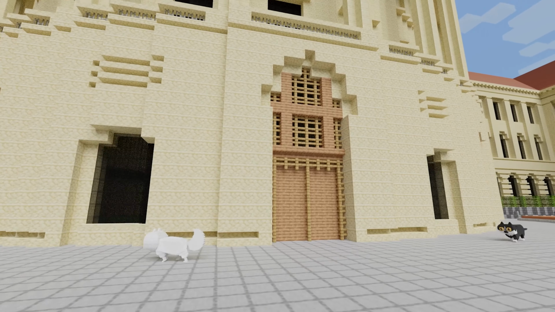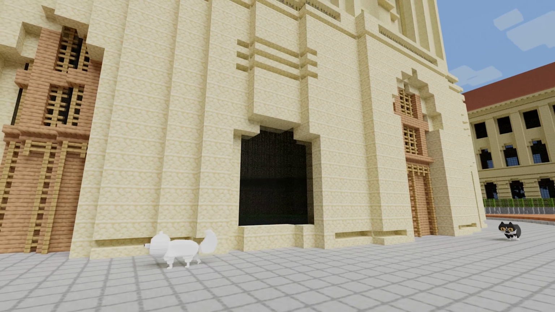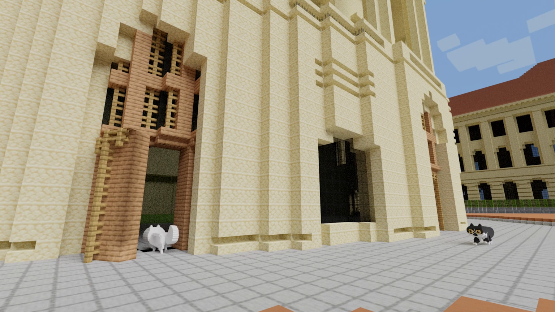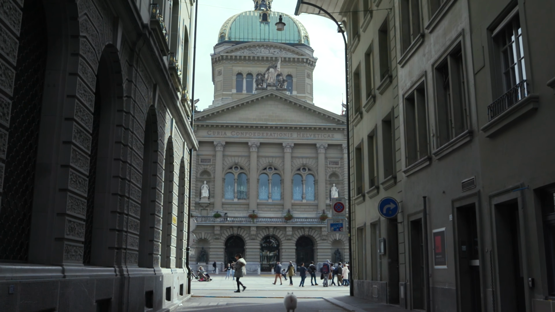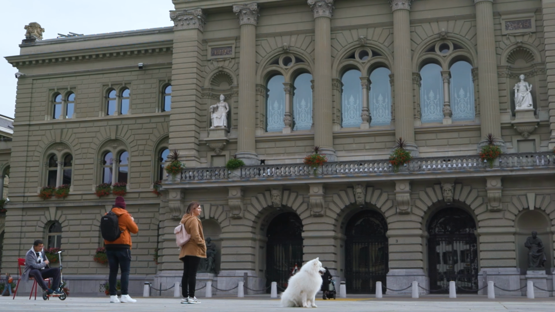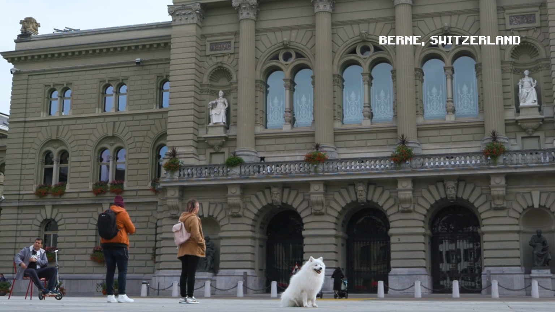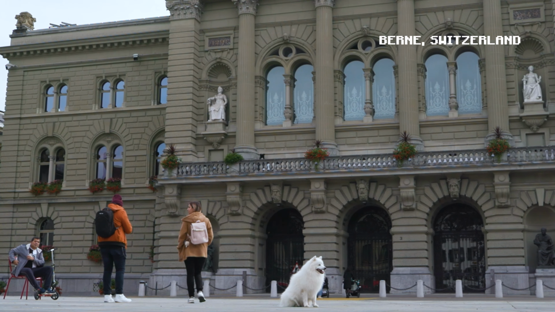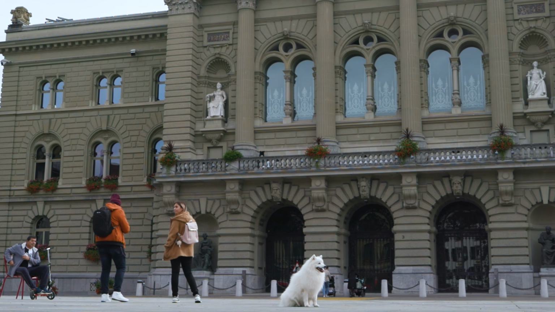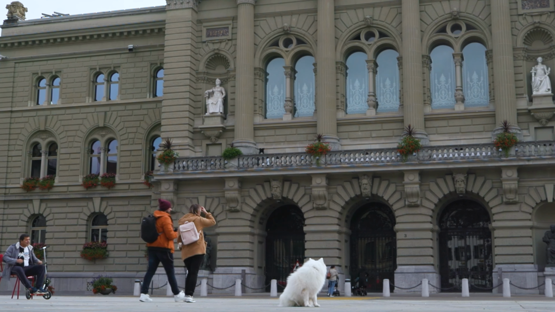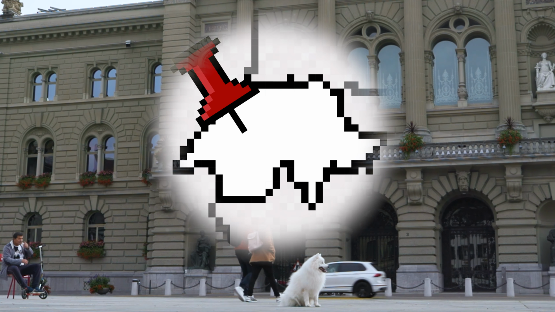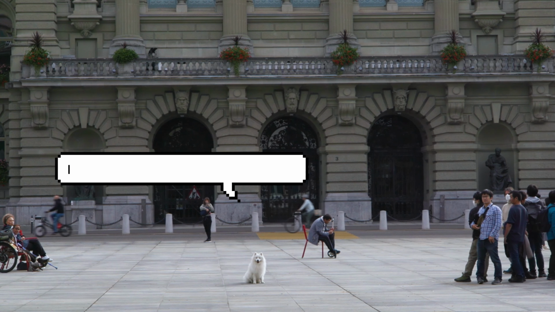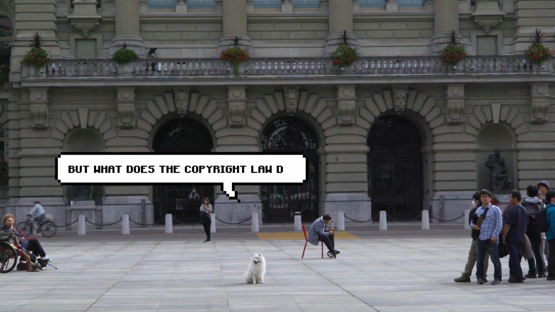Now, if you publish your work without a license, it's still protected by the copyright law of the respective country. Here's an interesting fact. Copyright law can be tracked back to the Berne Convention for the Protection of Literary and Artistic Works, adopted in 1886 in Bern, Switzerland. But what does copyright law do?